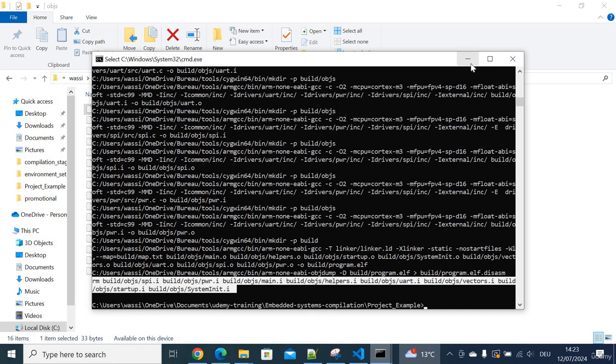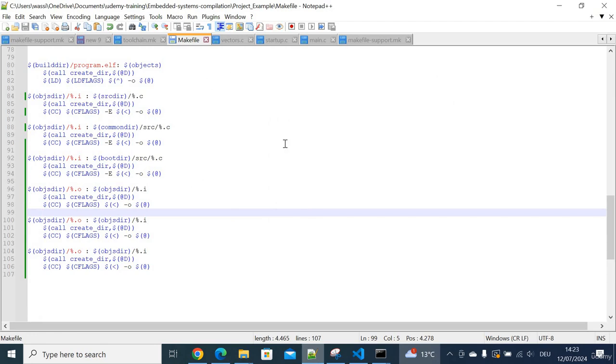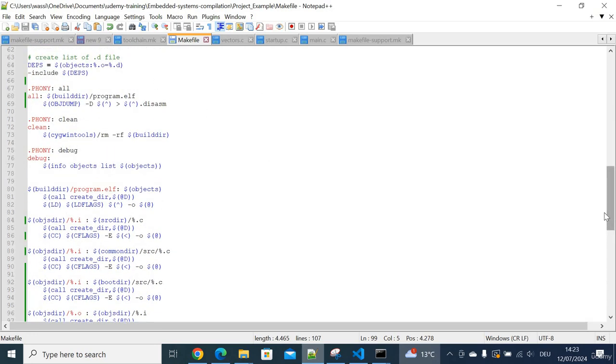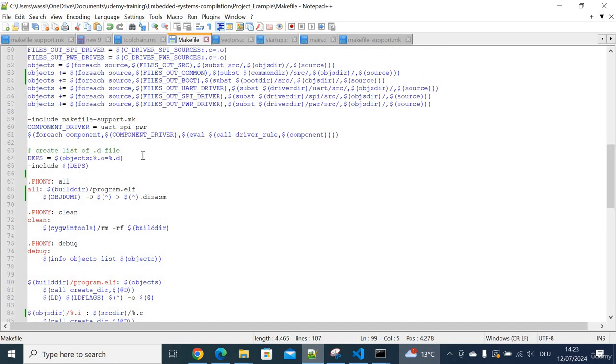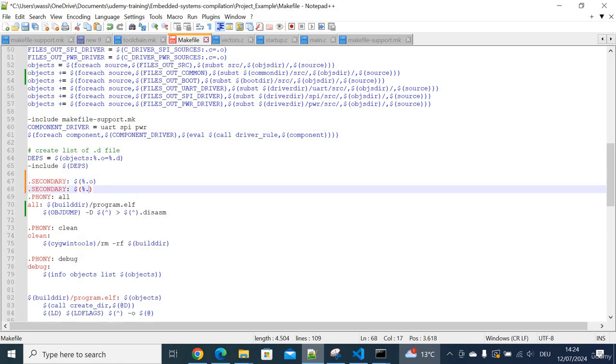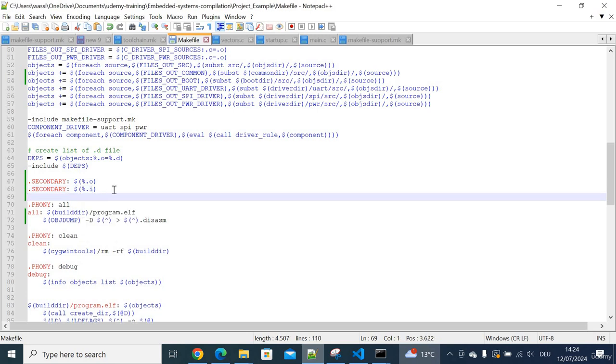To keep them, we need to instruct the makefile that we need those files, or we need those intermediate preprocessed ones. Therefore, we can include what is called this magic word .SECONDARY, and can state that we want all objects and all .e files. This will tell the makefile that those files are important and we don't want to remove them actually. So let's give it a try.